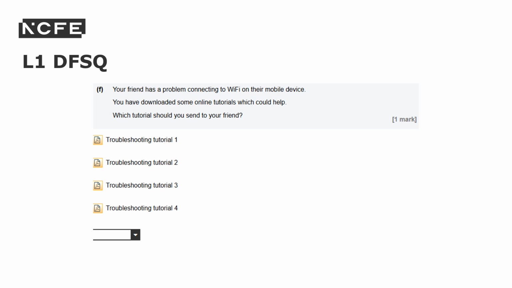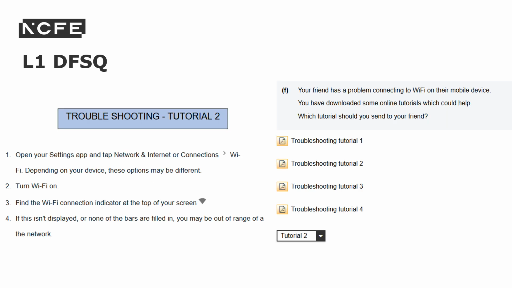This task involves learners selecting each of the different tutorials and selecting which relates to the problem. It says your friend has a problem connecting to Wi-Fi on their mobile device. You've downloaded some online tutorials which could help. Which tutorial should you send to your friend? If learners click on each of these, they'll be able to read through the troubleshooting tutorials. For example, if they click on this one, which I believe is tutorial 2, it tells them what they need to do. It gives them the instructions, so learners can select that as their answer.